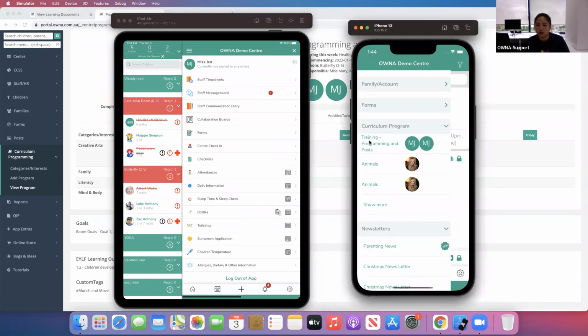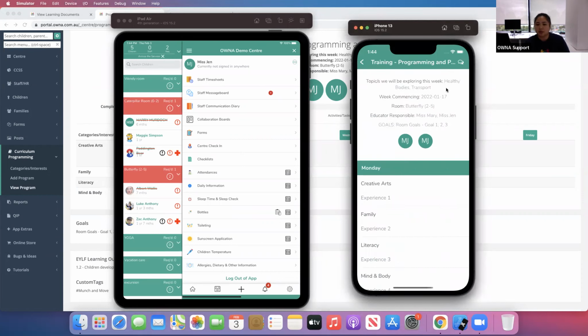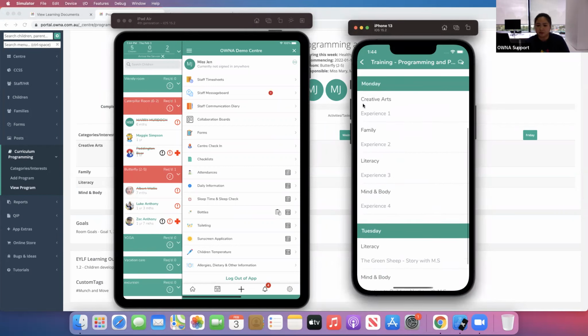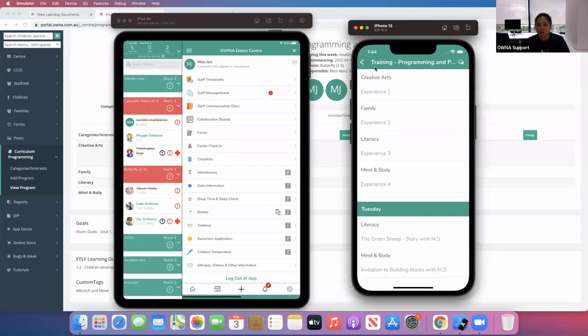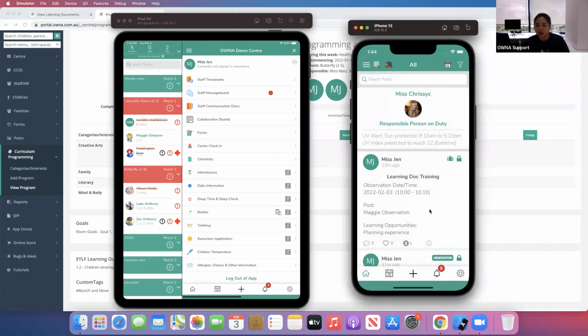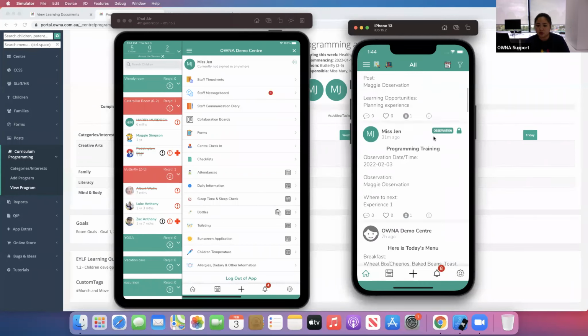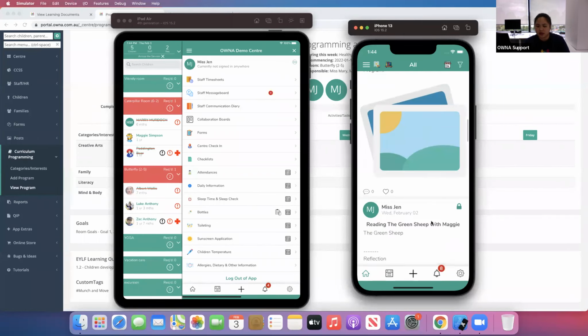these. So curriculum program, training, posts, and programming and posts. So see here, topics we'll be exploring. We're commencing the room, the educators, and the room goals that you'd like to have today. And Monday, you can have, yep, so Mondays ones are all here, Tuesdays is here as well. So the parents can view the programming, the program on this side. Otherwise, they do get it posted every day as well.